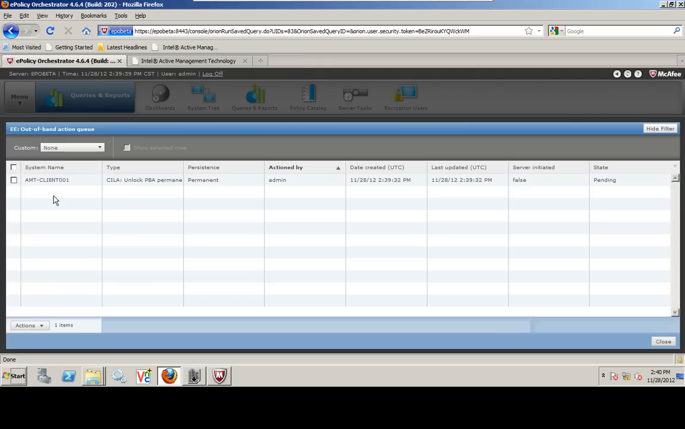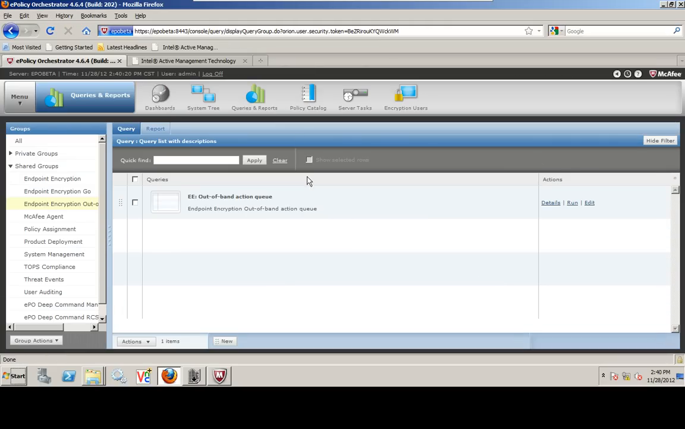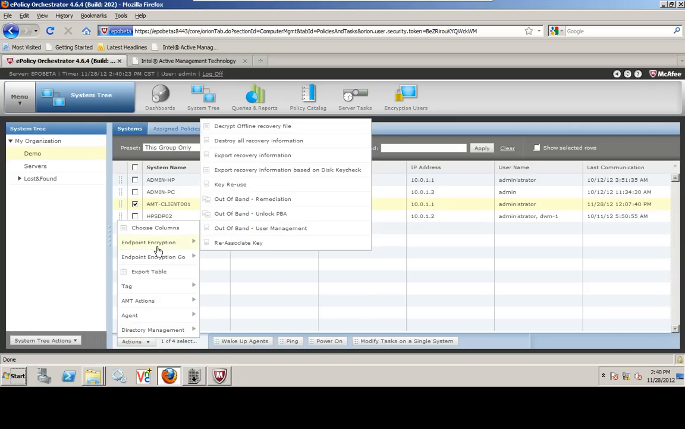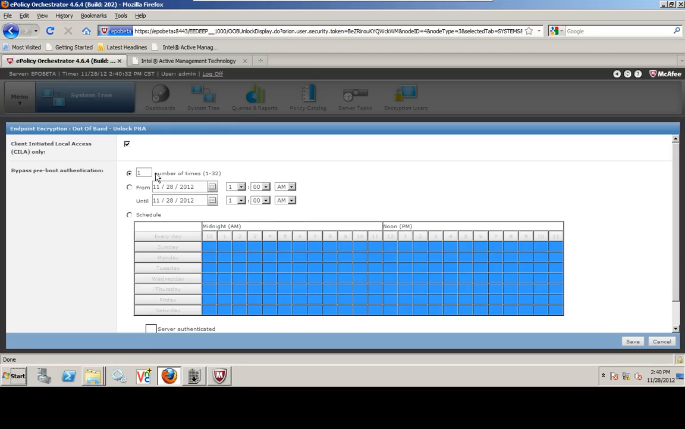What happens when you configure it this way is that it will always attempt to fetch the key from EPO rather than requiring authentication from a user. And it will do this only when the system is on your network. If the system were ever lost or stolen, it would then show pre-boot authentication and require the end user to log in that way. And the way that we ensure that it behaves this way is with this option right here.